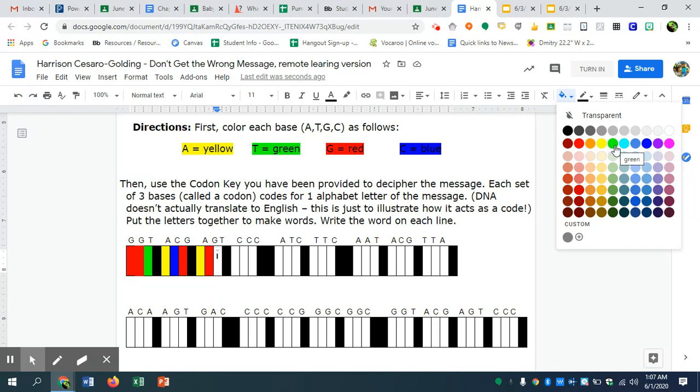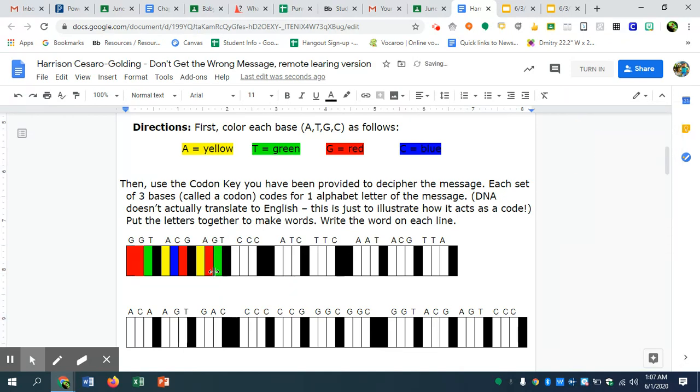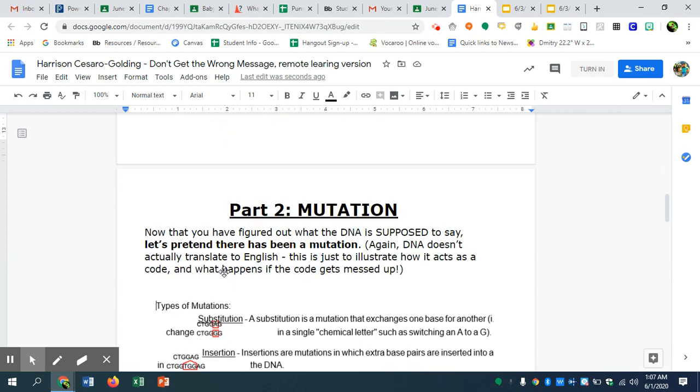Okay, so whoops, green. There you go. So now we have yellow, red, green. Now you can just color everything in and then go to the code key last. You can do each letter at a time. When you decipher it, it's whatever you want to do. But we have yellow, we have red, and we have green.